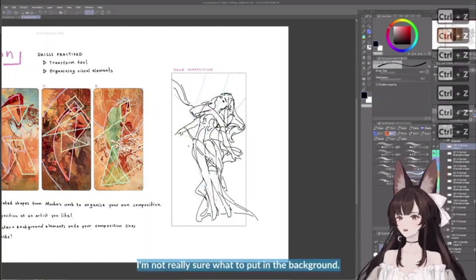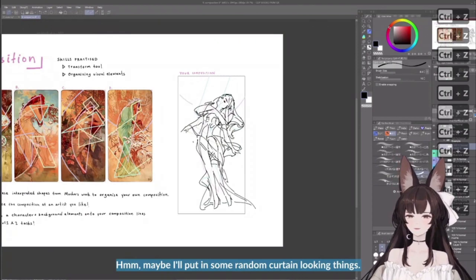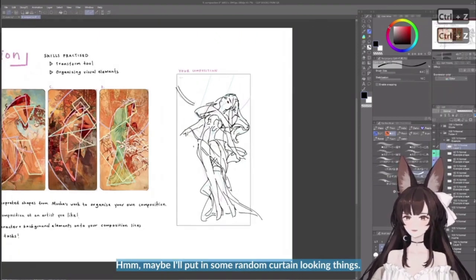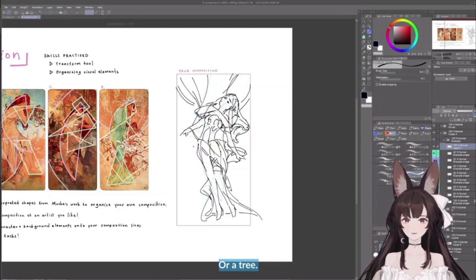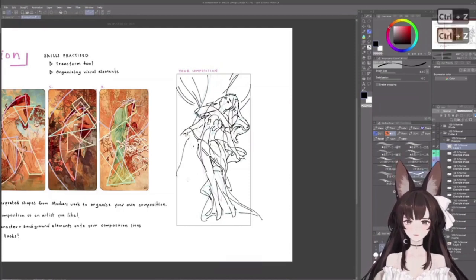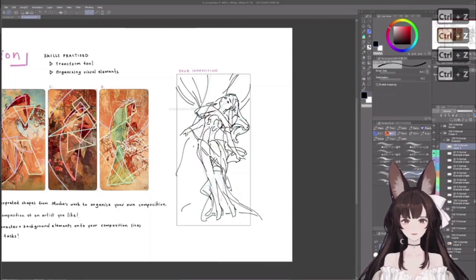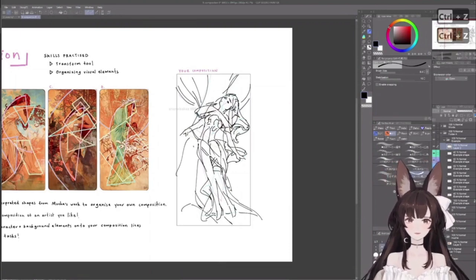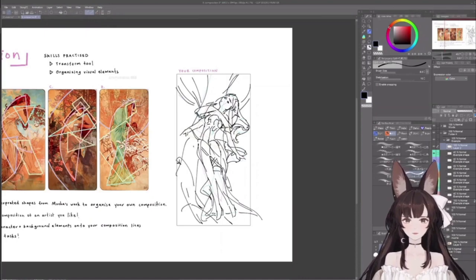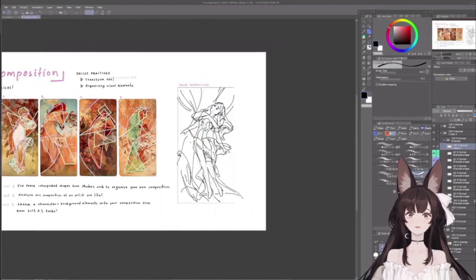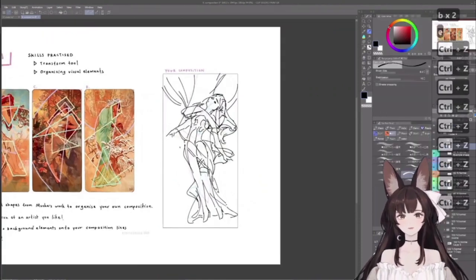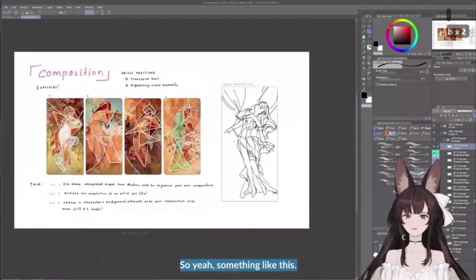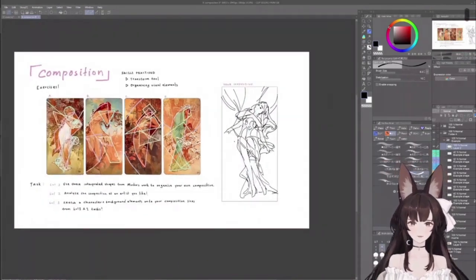I'm not really sure what to put in the background. Maybe I'll put in some random curtain looking things like Mucha draws, or a tree. I kind of like how the bottom is more clean looking. So yeah, something like this.